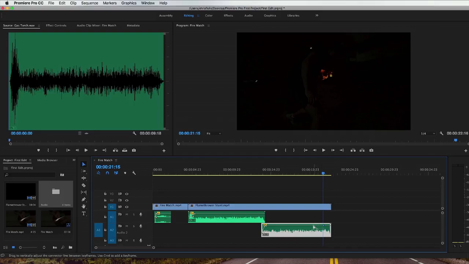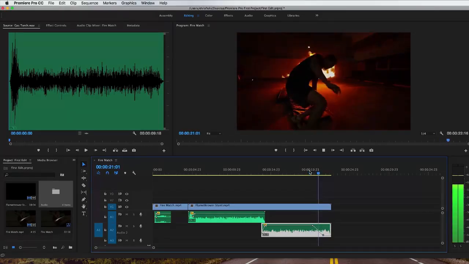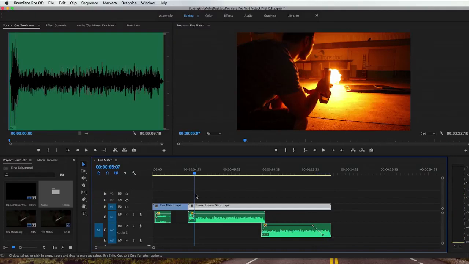We're gonna insert another keyframe here. Most of the time you always insert 2 keyframes. And we're gonna drag the last keyframe all the way down so that there is no volume at all. Beautiful. I want to show you something really quick.